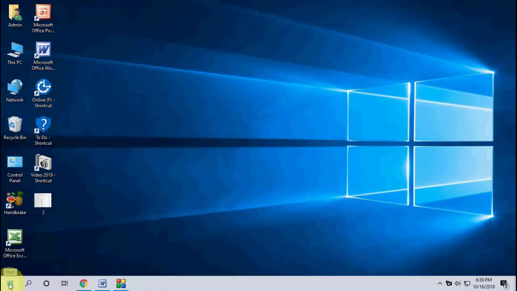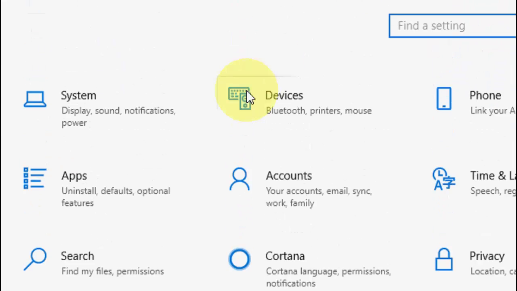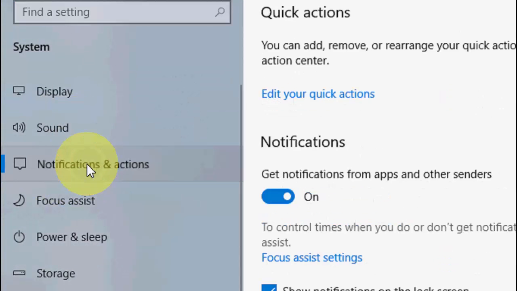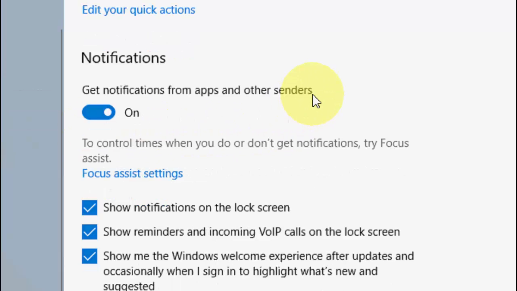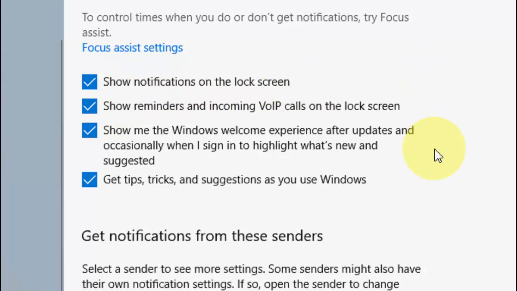So first thing is you need to go to your setting. So go to setting and then go to system and simply click on notification and action. So turn on this option, get notification from apps and other sender, and also check on, if you want, you can check on this show notification.